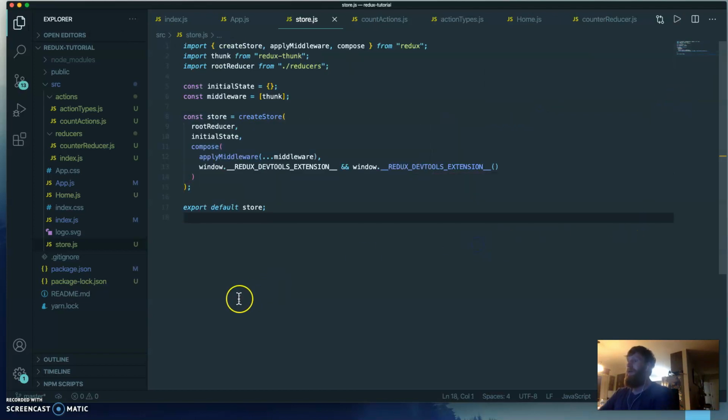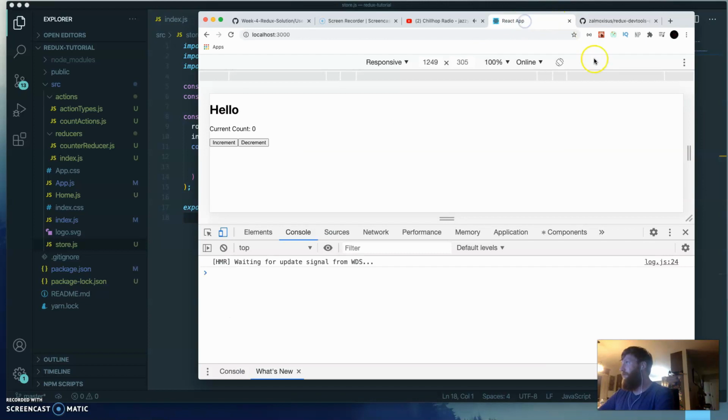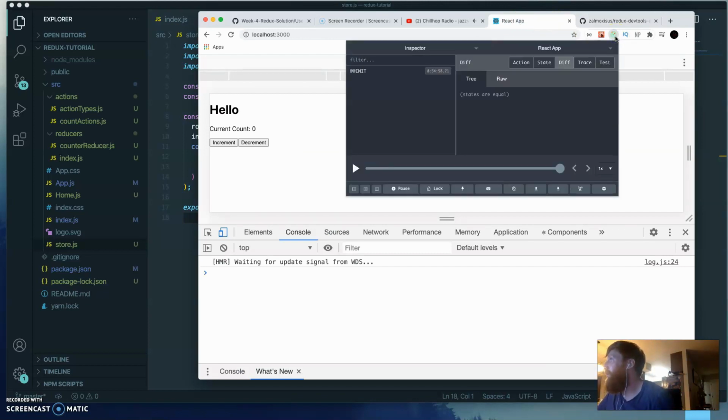Okay. Now if we save and go back to our application, we should have this little icon up here. And if we click it, we can pretty much see everything that's going on in our application. So if we click at state, we can see we just have a little countFleeb right here. It has this count LOL variable that's coming from the root reducer, and this countFleeb is coming from the counter reducer. Okay, so those are the two variable names.